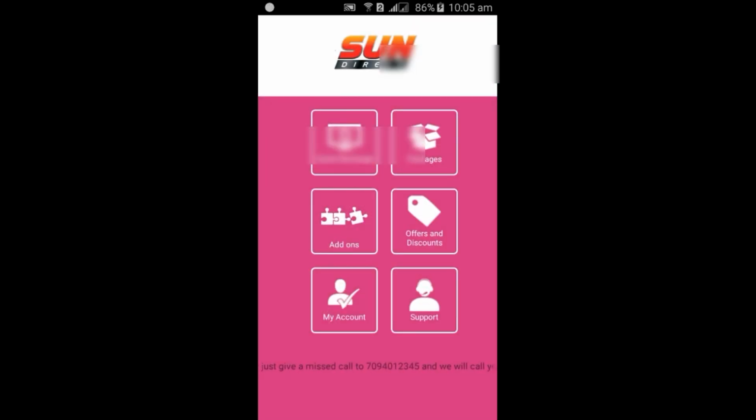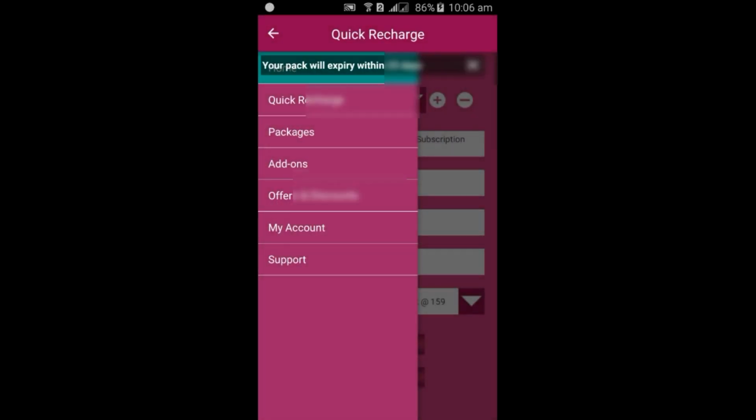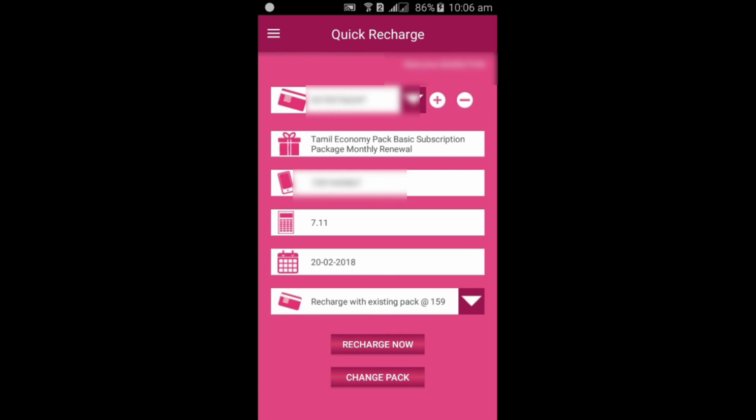To make a recharge for your SunDirect DTH, click on the quick recharge button. Here you can use the current pack, or you can change the pack. Click on recharge now button.